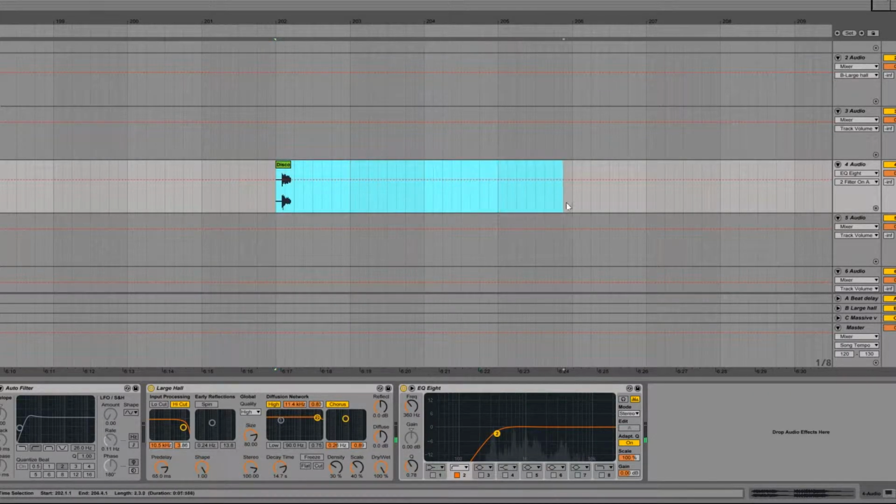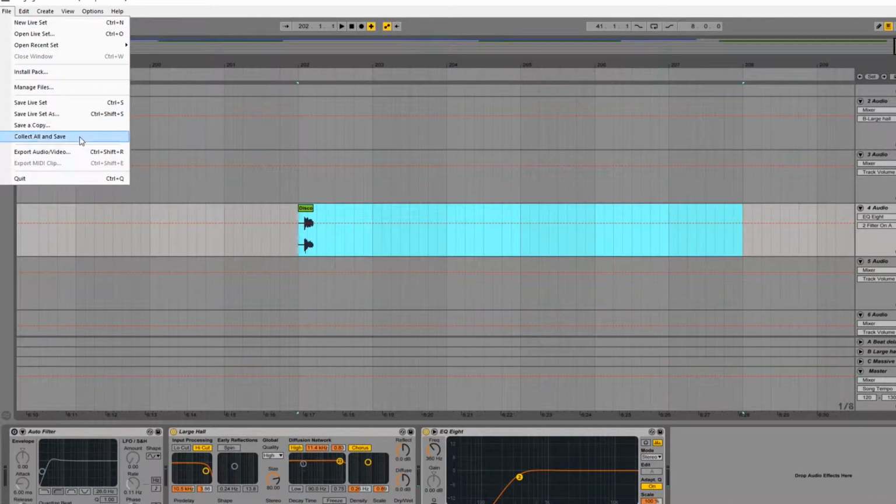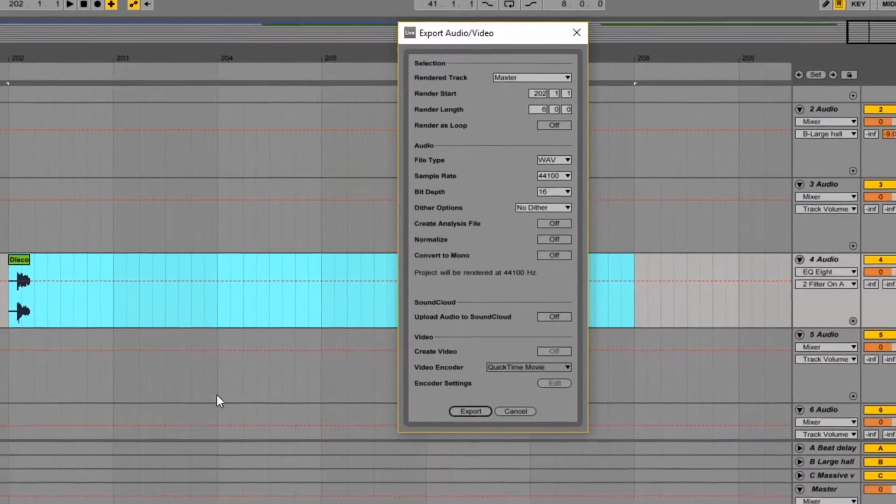Once you're positive it feels good, select a range from the start of the snippet to around 10 to 15 seconds later, depending on how long your decay time was. Go to File and export it using the regular export settings.